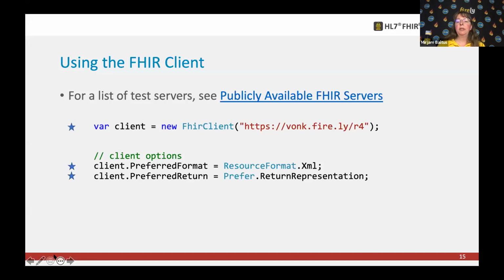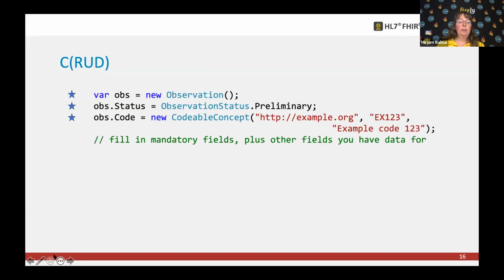Of course, this statement does not reach out to the server yet. This is just the creation in memory of that client object. If we want to use it, we have to instruct that client to do something. So in this case, again, we have created that observation, filled in some of the fields, for example, of course, the mandatory fields, but any other fields that you have. And now we want to send this to the server.